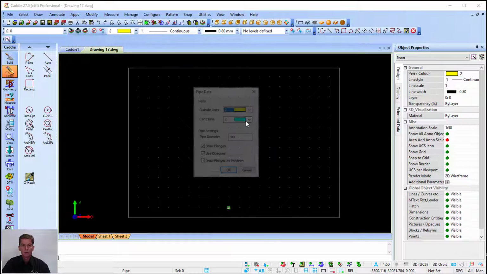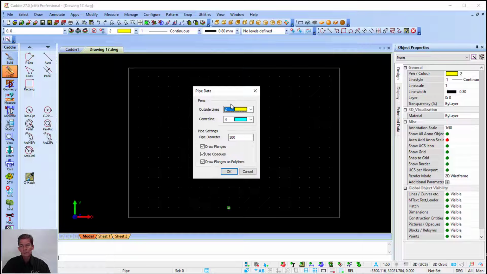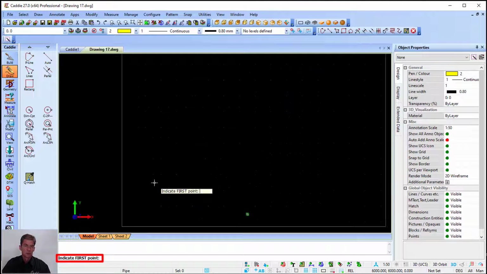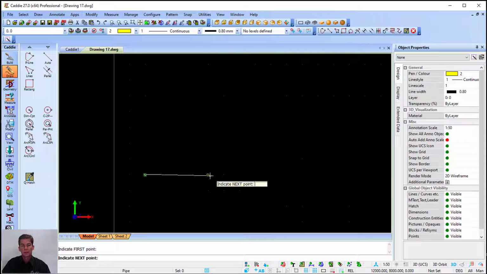If I click on the command, up to here everything was the same up to Caddie 26: your pen colors, your pipe diameter, draw flanges, use opaques, draw flanges as polylines. So you're going to say okay, and Caddie asks us to indicate the first point. I'm going to zoom in, indicate the first point, next point.